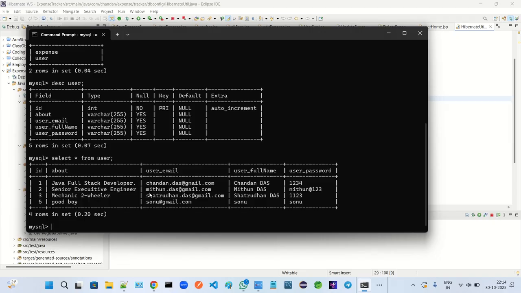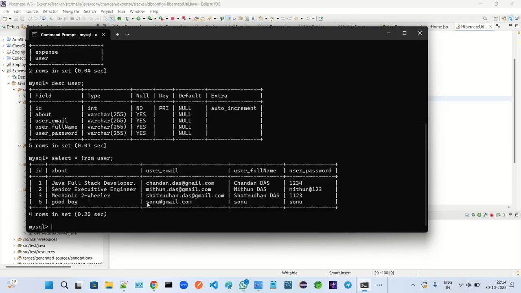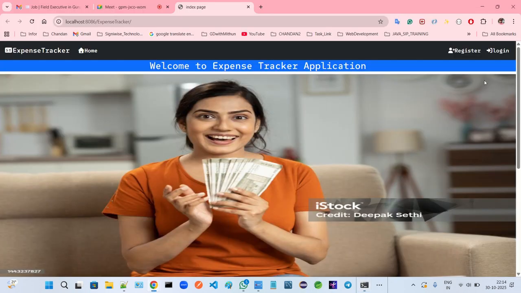So let me go with this one, this Sonu, right? Sonu@gmail.com, and the password is the usual, Sonu only. Where we'll have to log in, we'll have to log in over here.